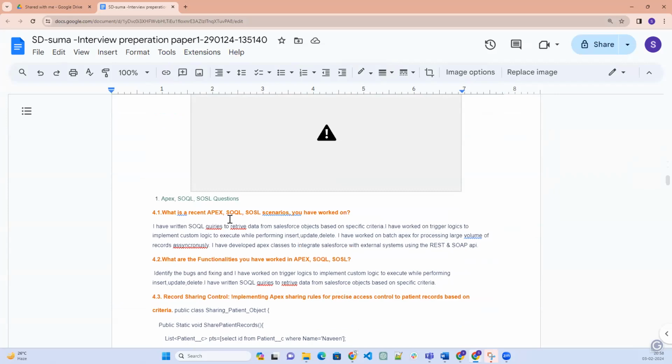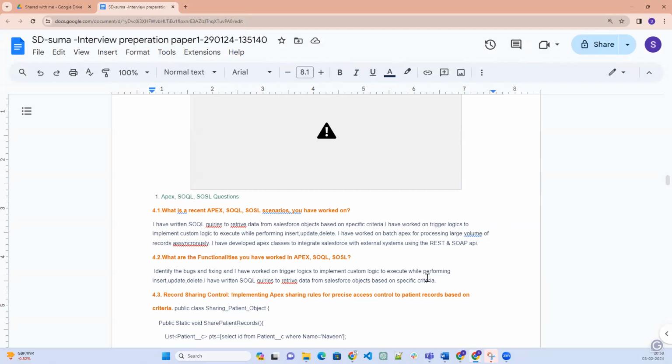Now, what are the recent Apex and SOQL scenarios you have worked on? I have written SOQL queries to retrieve data from Salesforce objects based on specific criteria. I have worked on trigger logic to implement custom logic executed during insert, update, and delete. I have worked on batch Apex for processing large volumes of records asynchronously. I have developed Apex classes to integrate Salesforce with external systems using REST and SOAP APIs.